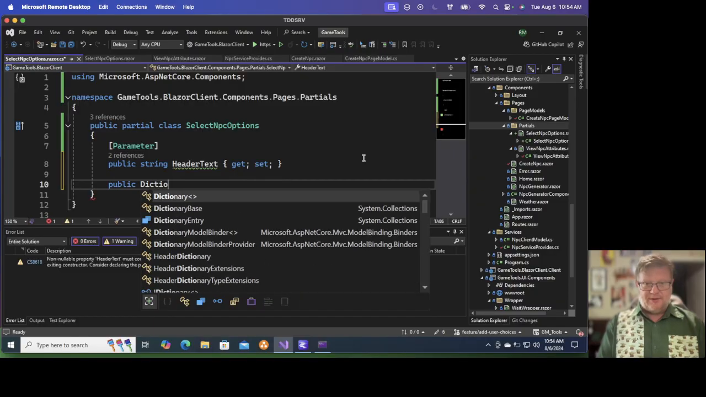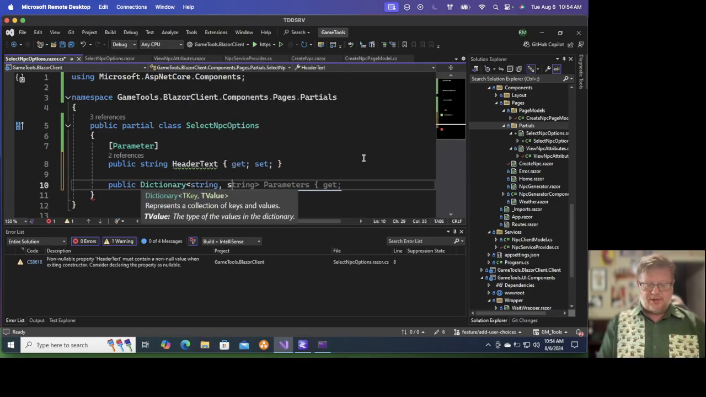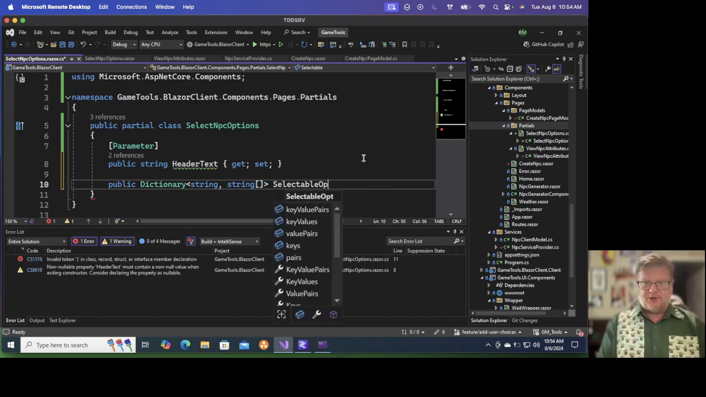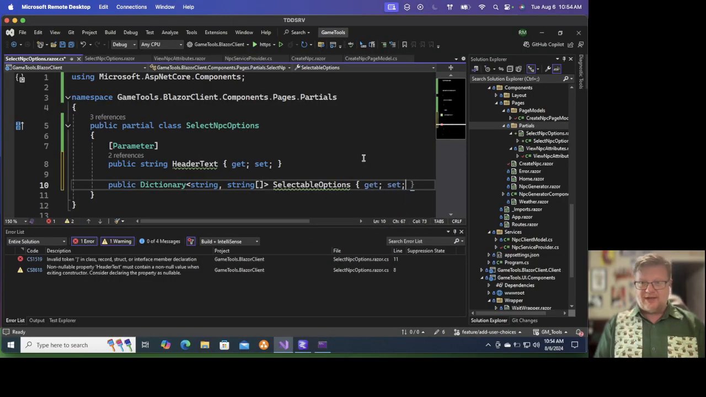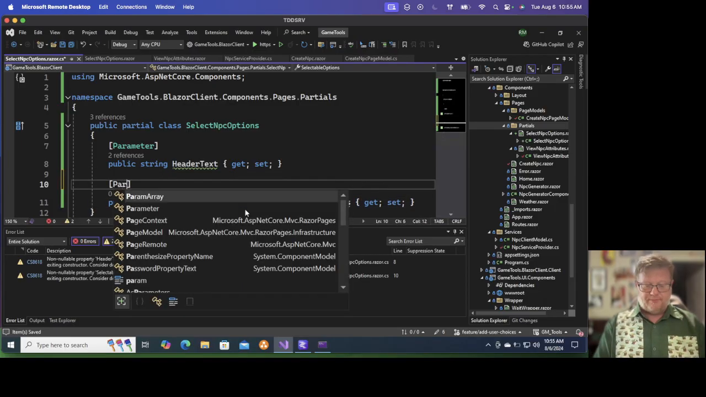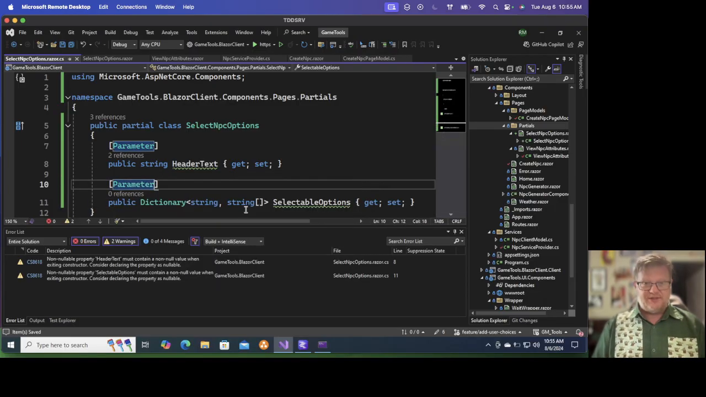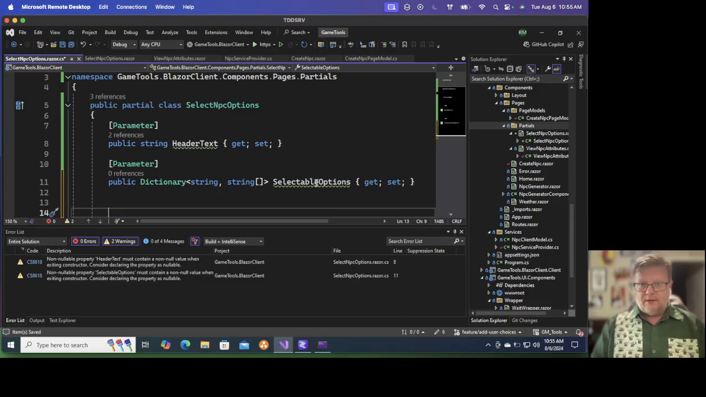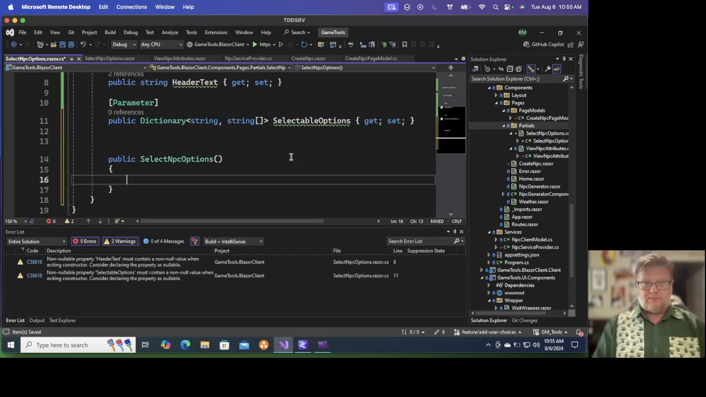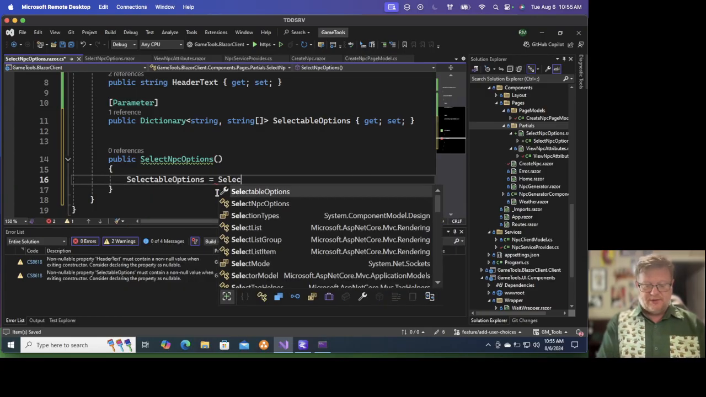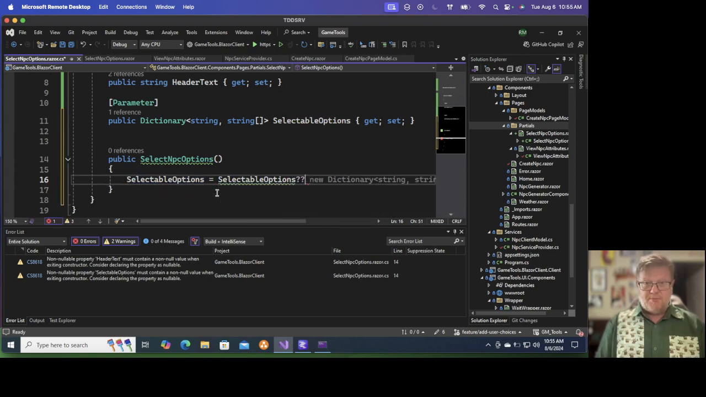Public dictionary, string and string array, selectable options, get set, save, parameter, save. Selectable options equals selectable options, but if it's null, give me a new dictionary.